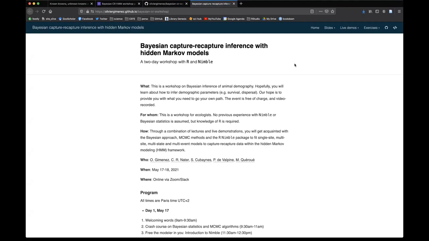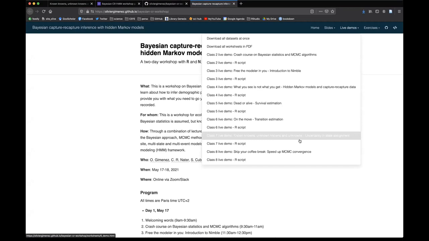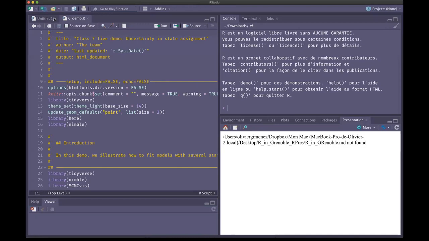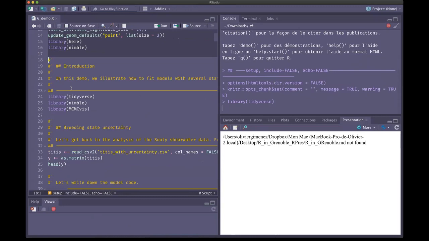So again, we're almost at the end. We have the tutorial with all the comments and everything, and the R script. Let's use the R script. RStudio should open. Perfect. I guess it's big enough. I haven't changed anything. Okay, can you see my RStudio? Yeah. Is it big enough? Yeah. Okay. Let's load the package we need.